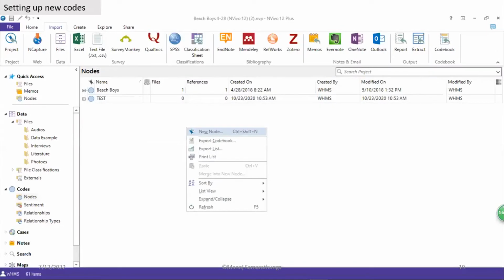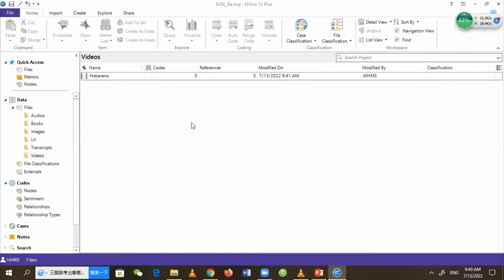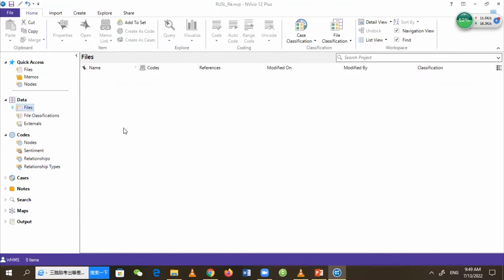Now I'm going to move into the software again to show you how to make the codes. Right, here we go. Right. I go back to the files. So there's nothing in it. And I hope you can see here the nodes, right? In NVivo 12.2, you can see the term code instead of nodes, right? But the name doesn't matter. They serve the same purpose. So I click on the codes. So it is really empty here, right?